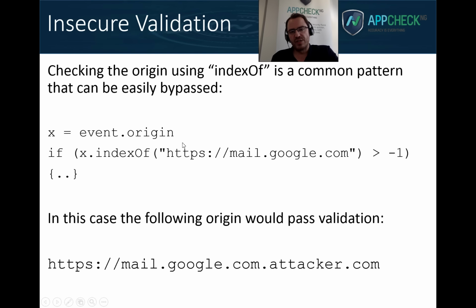We also see other validation flaws. A common pattern for validation is to use the indexOf call to say, does this string occur within the tested value? So here we're saying, using indexOf, does https://mail.google.com exist within this value? We see this all over the place for different validation routines. If we used it in the origin check, we could simply use a subdomain of our attacker's domain, and again we'll pass validation. The fact that our origin begins with that tested value means that we'll pass validation.